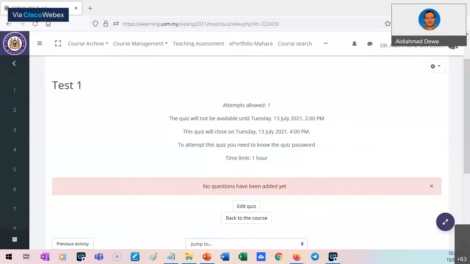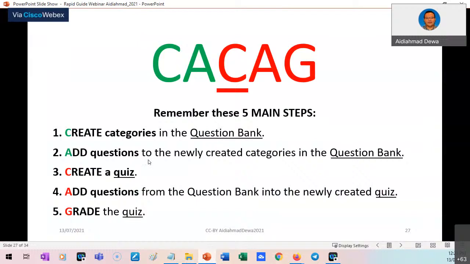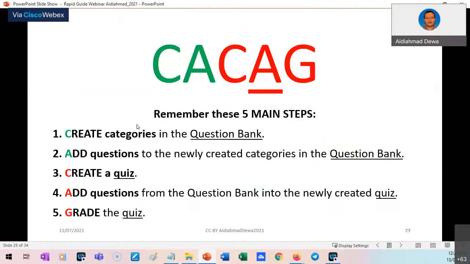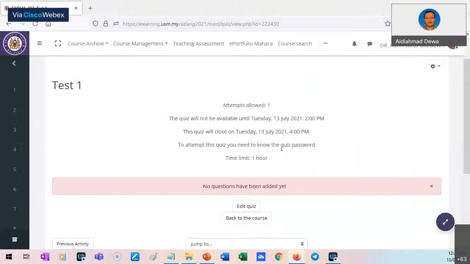All right, okay, now go back to this. So where are we now? We have done up to step 3 now, create a quiz. But before we move on to add question, it's good for us to check the information. This is a test.